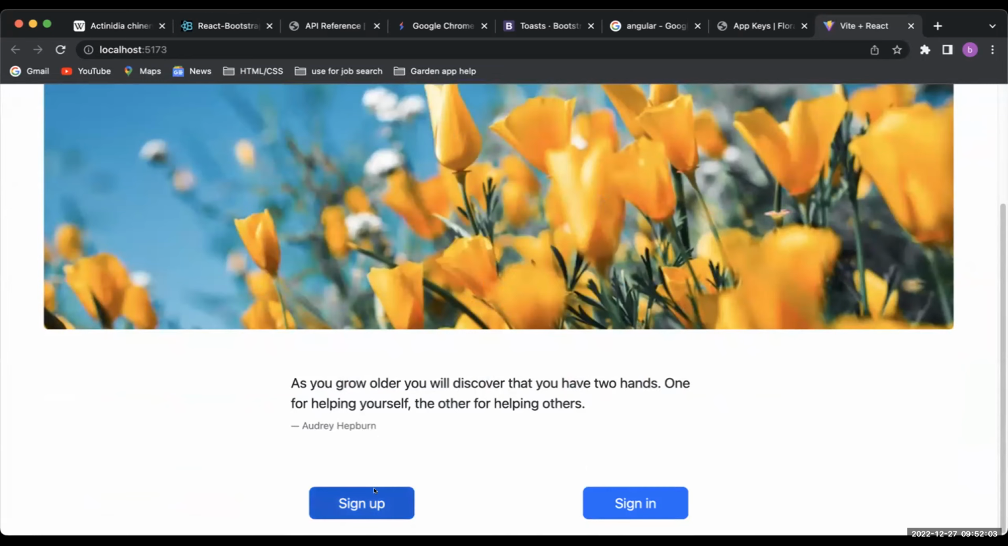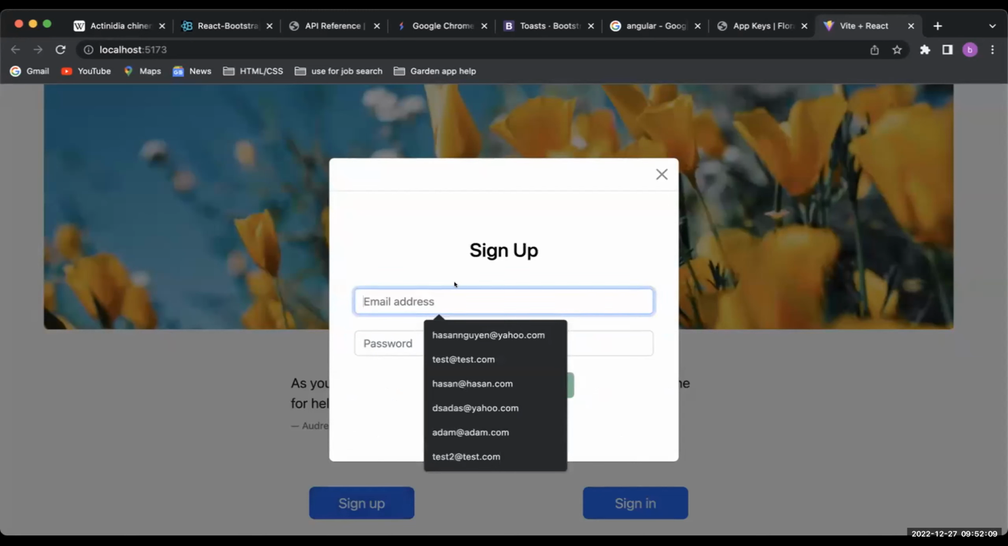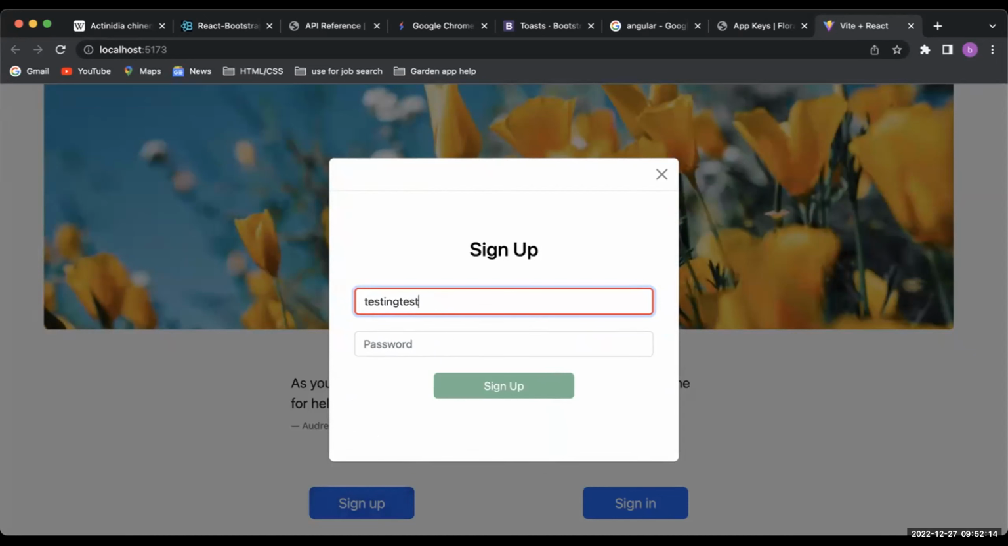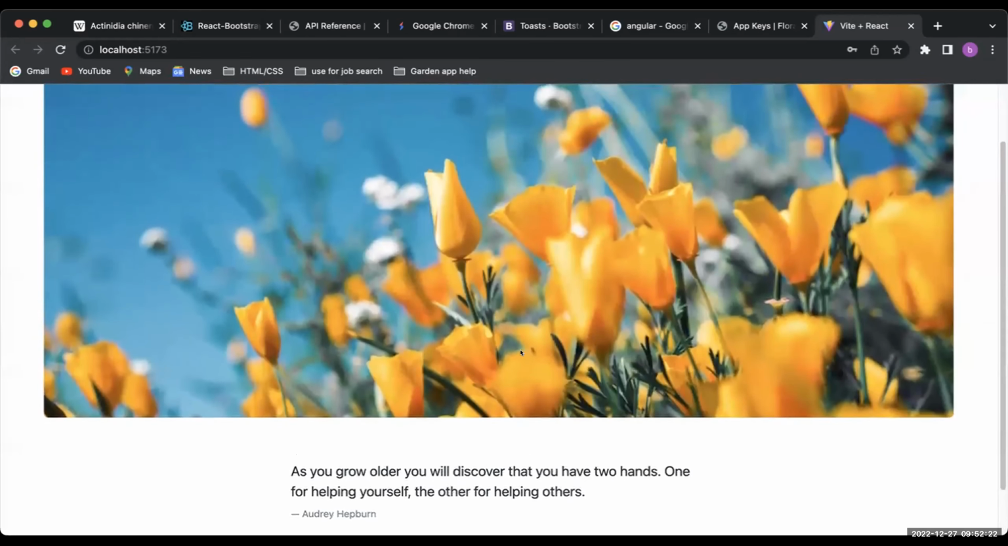And here I have a sign up and sign in. So this is just using the Django user model. So if I just create a quick sign up, it'll automatically sign up and sign me in.